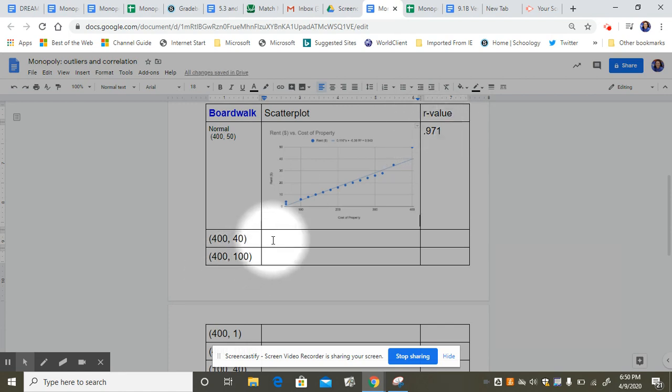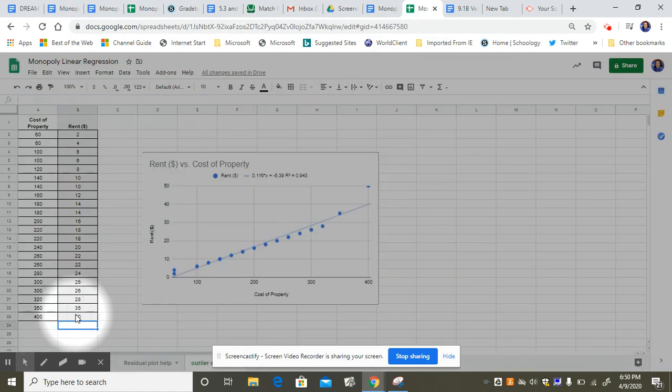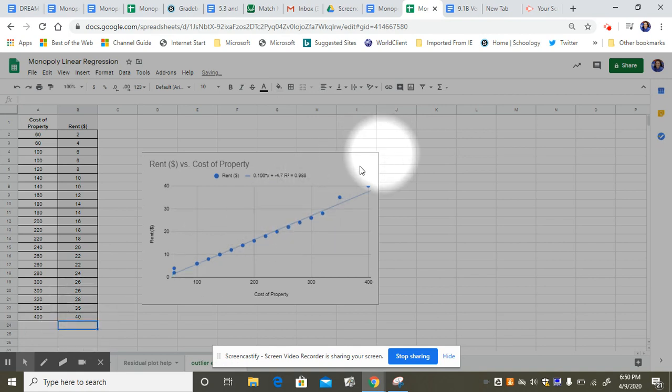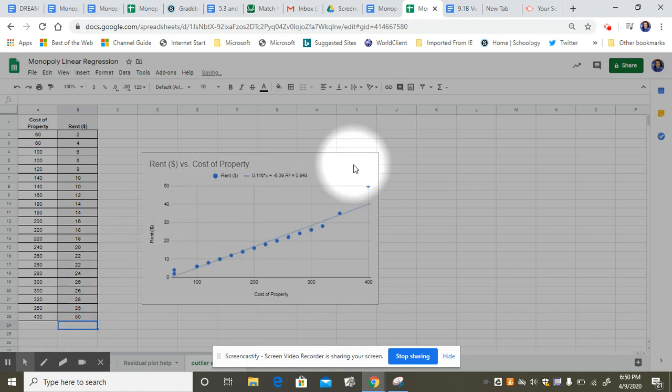So you're just going to click on here, go back to the Monopoly tab, change your bottom row to 440, enter, copy, paste, and calculate the R value. This is R squared. Make sure you calculate that as an R value. So let me change this back to 50 so I don't forget to get you back to the start. I'm going to get rid of this.